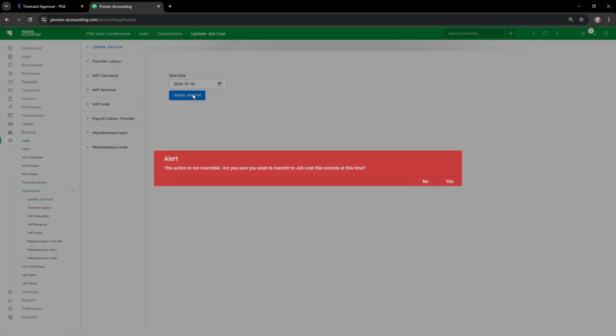We will receive a notification that this action is non-reversible. What this message means is that we are about to post all time cards up to the stop date. The action is not reversible, meaning that we are unable to mass unpost all time cards. However, in the instance that a time card does need to be unposted, they can be unposted one at a time. The final review has been completed, all times are correct, so I will go ahead and click yes to proceed.